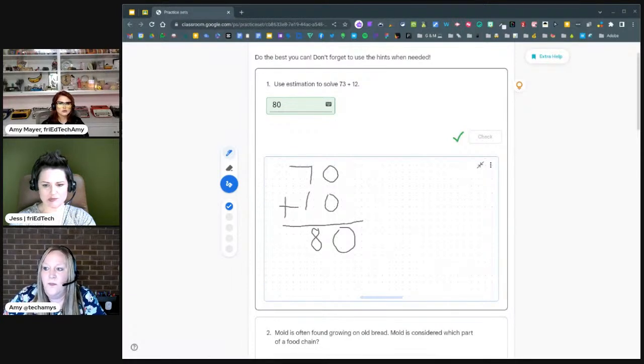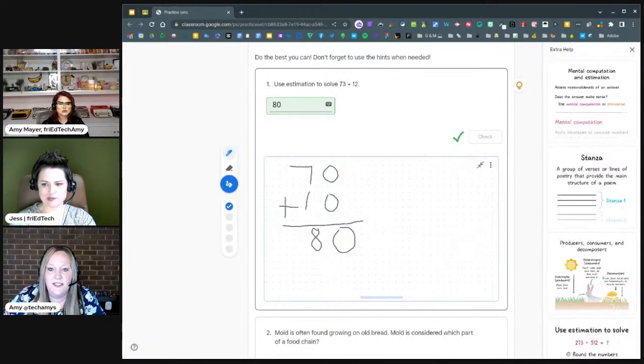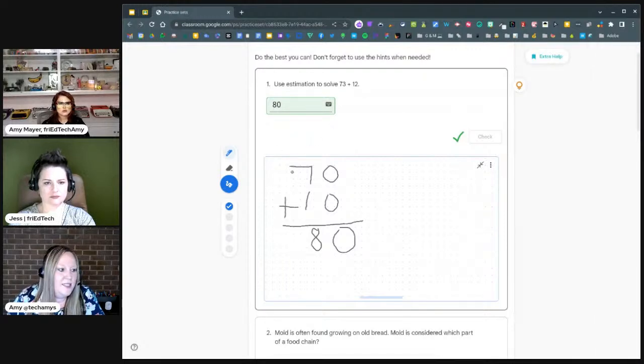So the extra help, these are based on the suggested skills that we attached as we were building. As you're attaching those skills, that builds that library for the students. All of them are going to pop up here on the right-hand side, but they will be individualized by question if that light bulb illuminates.